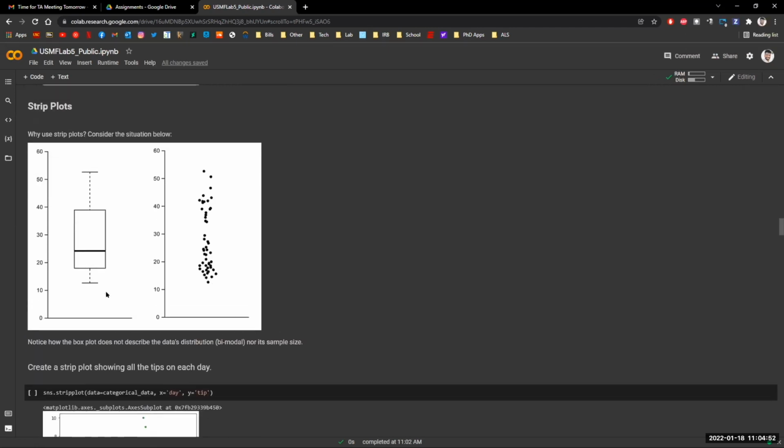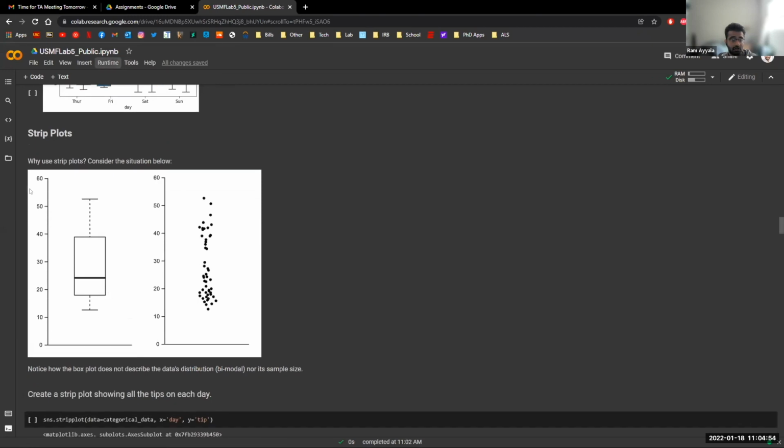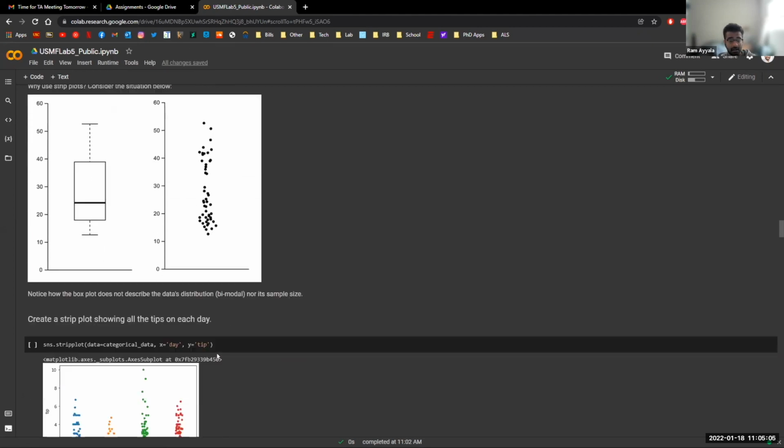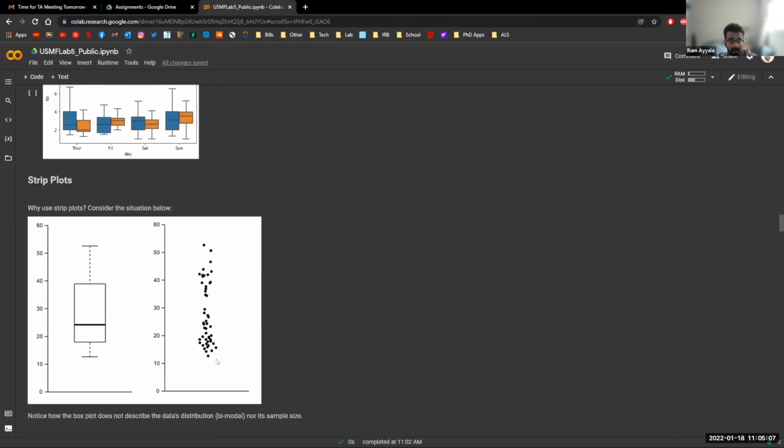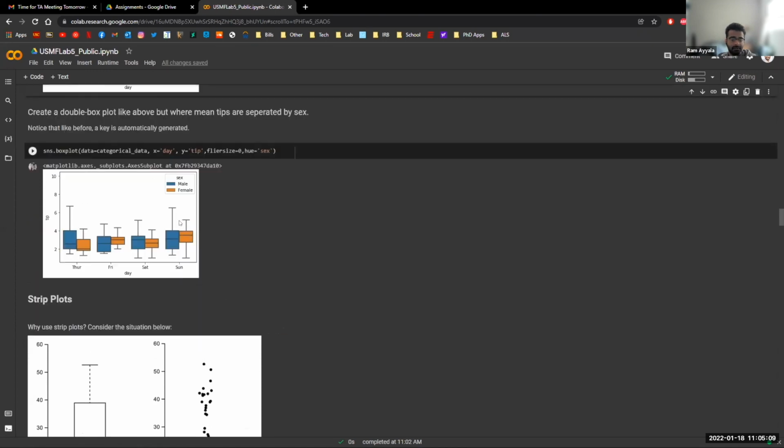Okay, thanks. So strip plots, right? Strip plots are a little bit different. They're similar to box plots, but visually very different, right? This is a box plot. Strip plots are just dots, pure dots, and they just go up and down. That's it.